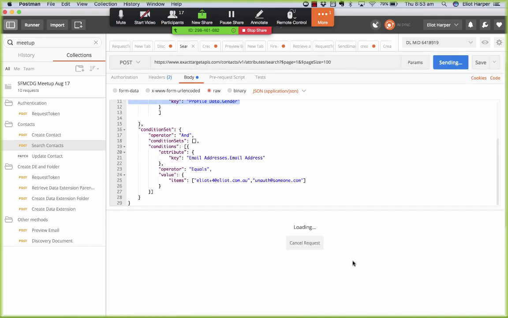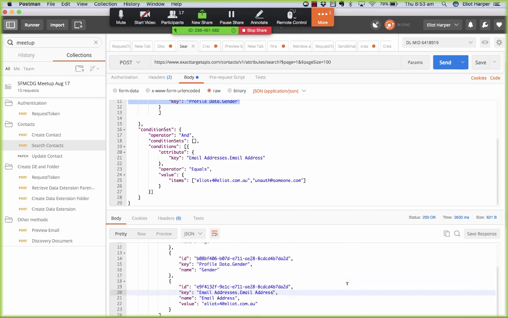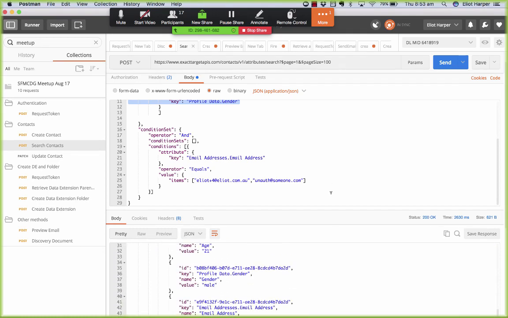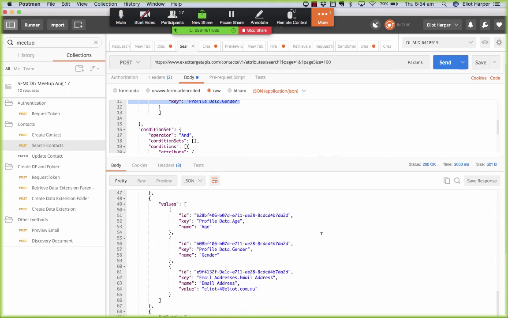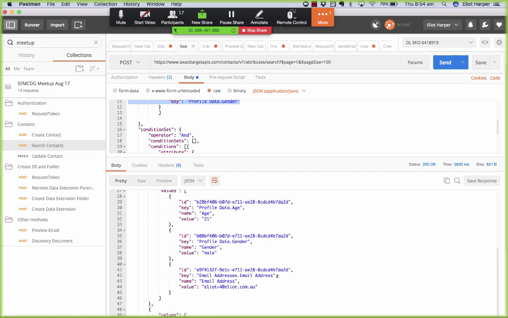and in this case, I've just got one record back here. I'll scroll up so you can see that, and it gives me all of the values for this recipient from the different lists or data extensions that I've included in my query.